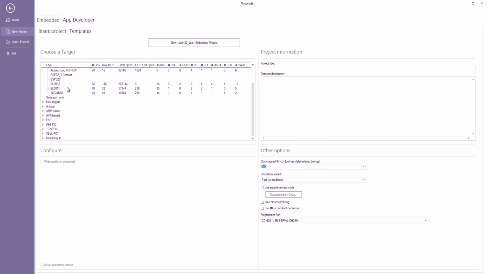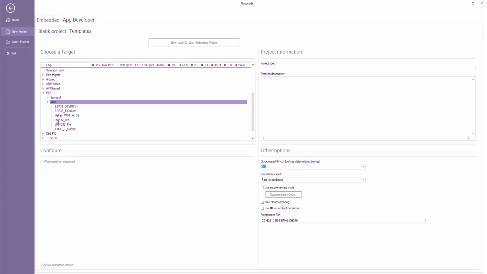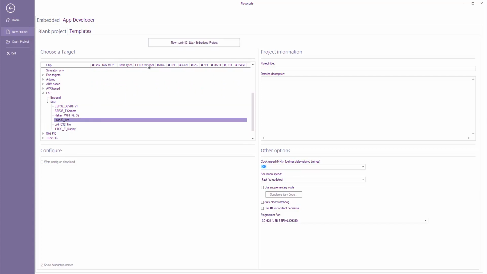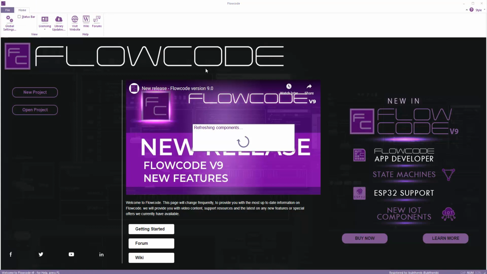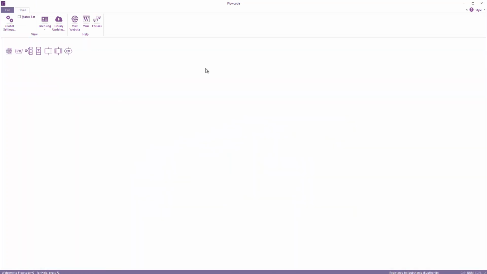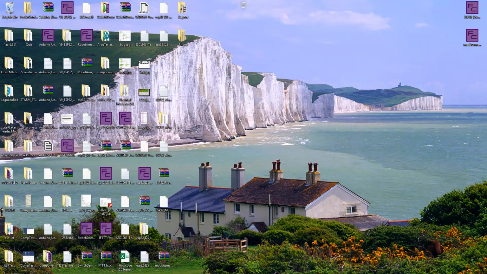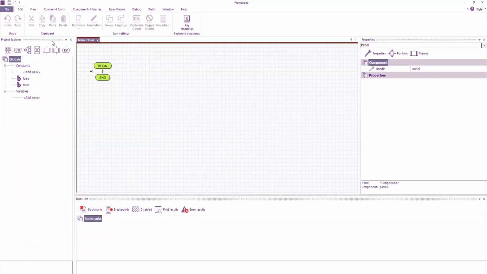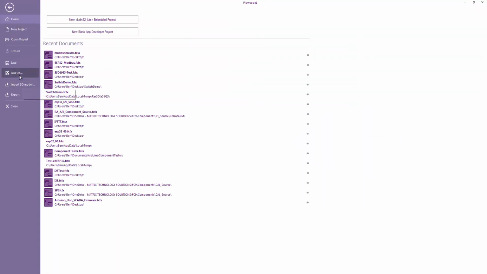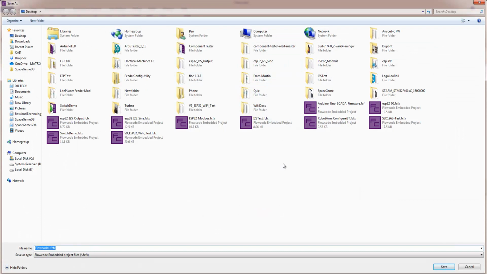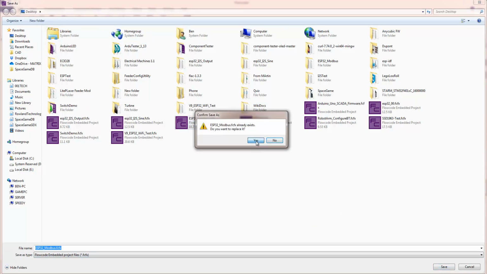So I'm going to create a new project for an ESP. Under miscellaneous, I'm going to use the Lolin 32 Lite. A new project. I'm going to save this. I'm going to overwrite a file on my desktop, just because I've already compiled to this file and it should speed up the compilation later on. So I'm just going to call it ESP32 Modbus. Yes, I want to replace it.